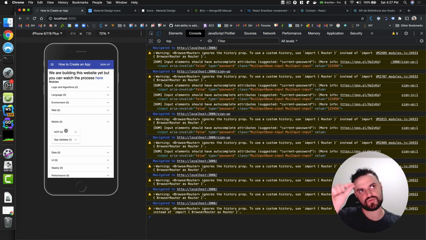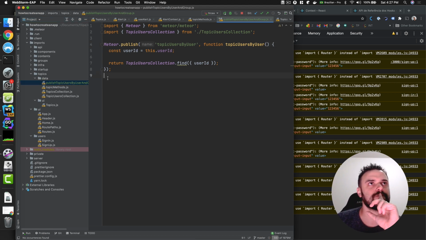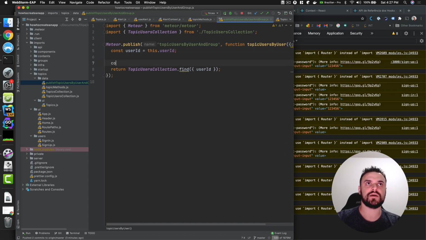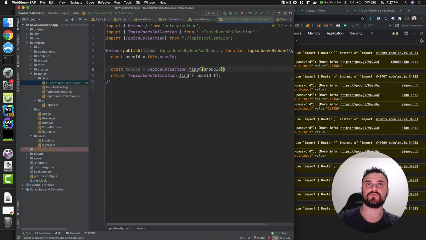I think for the group, I need to show some mark if the user already did something here. This is going to be a little bit different because I need to do a fetch before I create the actual cursor here. But let's see how it goes. Then I need to receive the group ID. But then I need to discover what are the topics that are inside this group ID, right? Then I need to do topic collections dot find, and then I need to get the group ID.